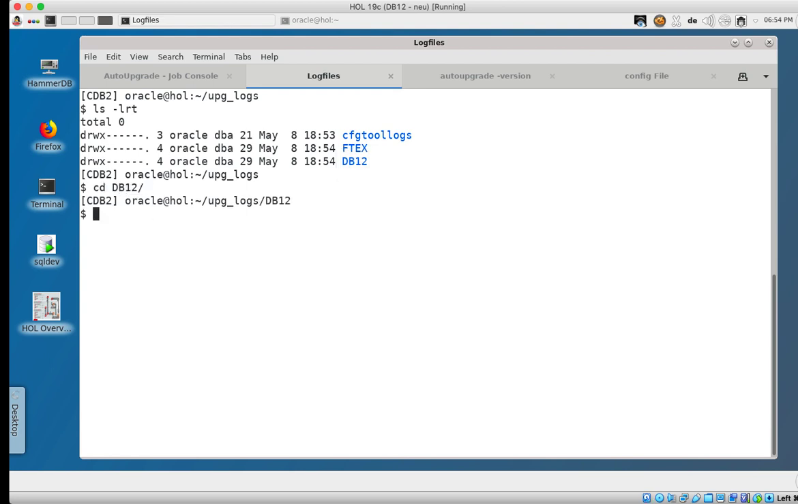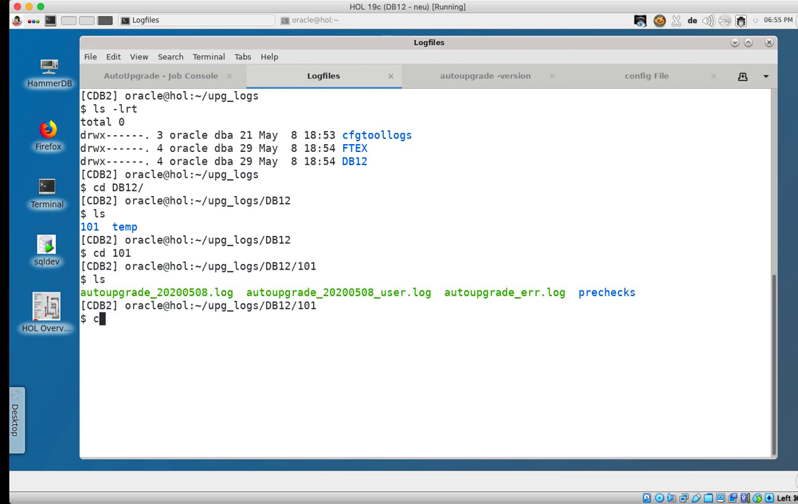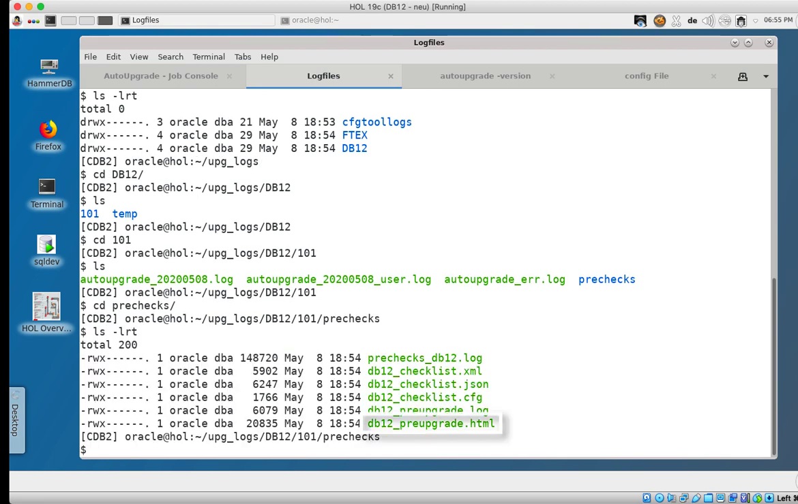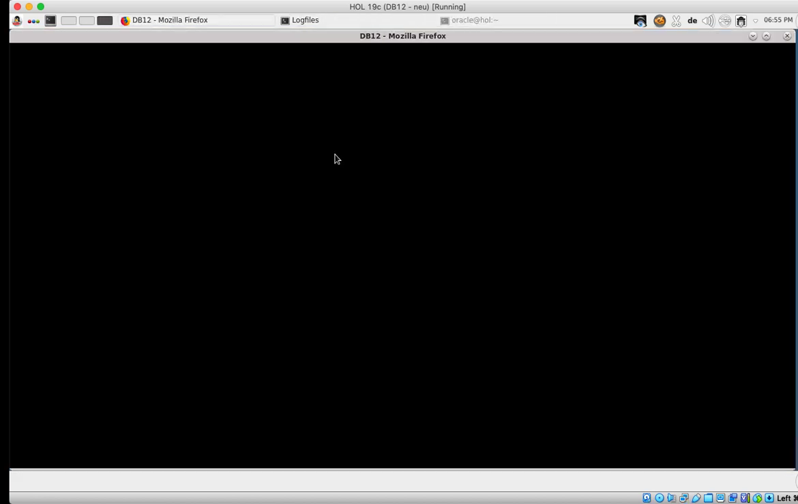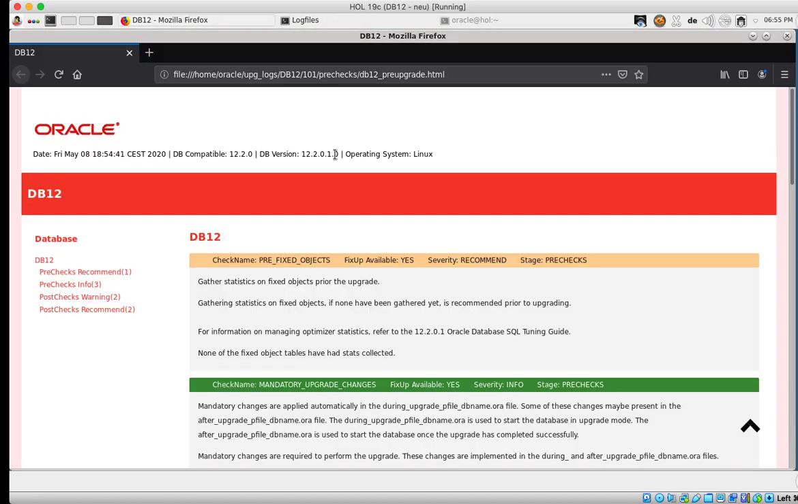Now let me show you something in the log file tree. Each database has its own log file, and you see under DB12 there's the log tree 101 for the job number, and there's a prechecks subdirectory. And in that prechecks subdirectory, we will find an HTML file. Let me open this HTML file with Firefox here. And you will see in that HTML file that we document all the checks we've done.